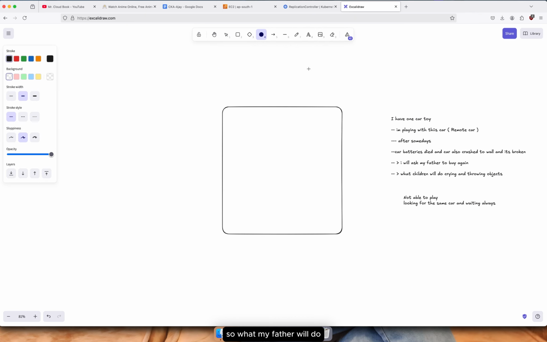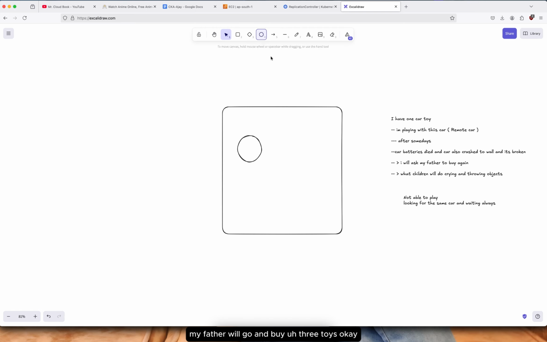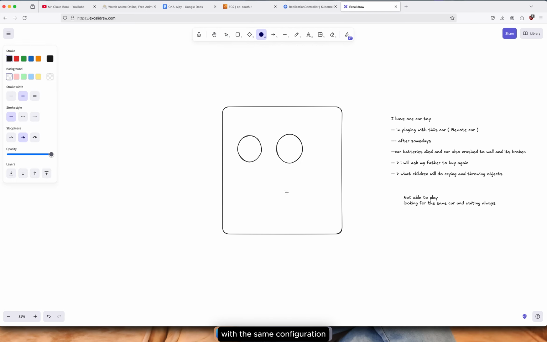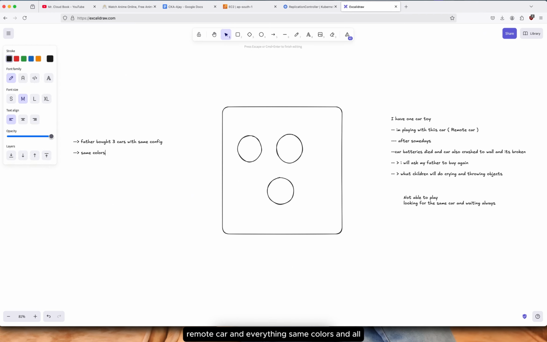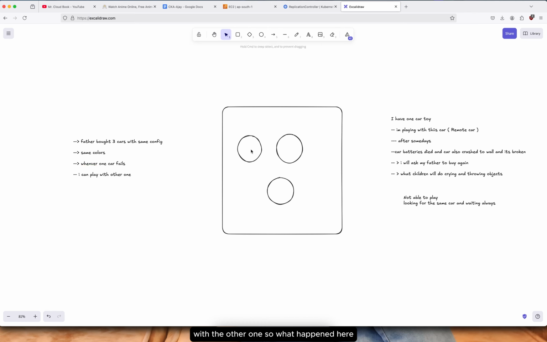So what will my father do? My father will go and buy three toys. With the same configuration, he will buy three cars, the same colors and everything. So whenever one car fails, I can play with the other ones. Here, this car has failed, it is deleted, one car is gone. So I will play with these two toys. I don't have to worry about the playing time, and I don't need to cry again.